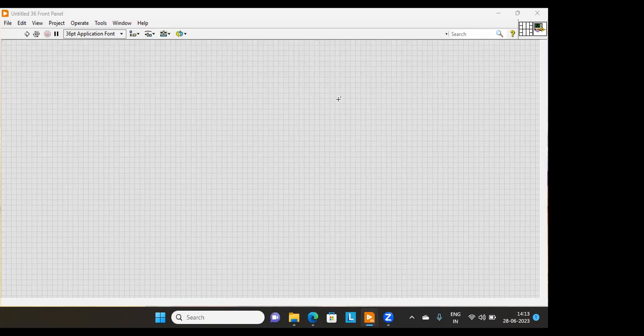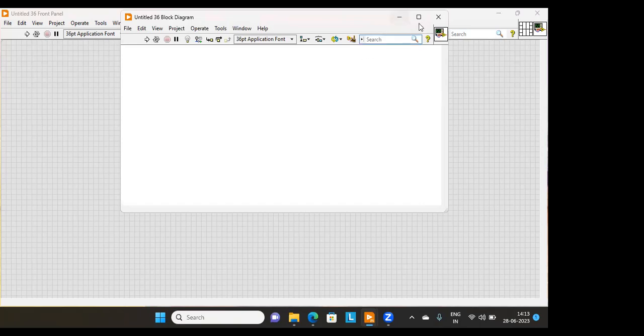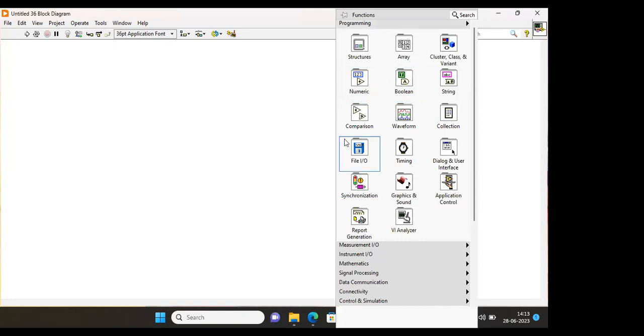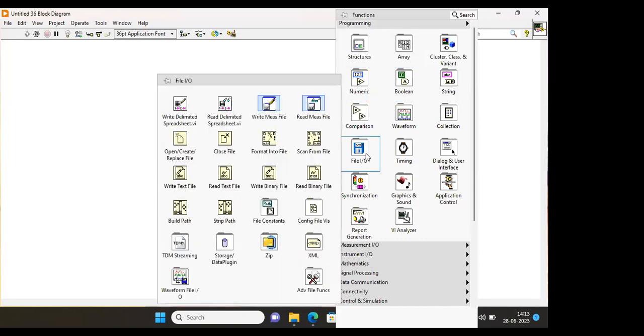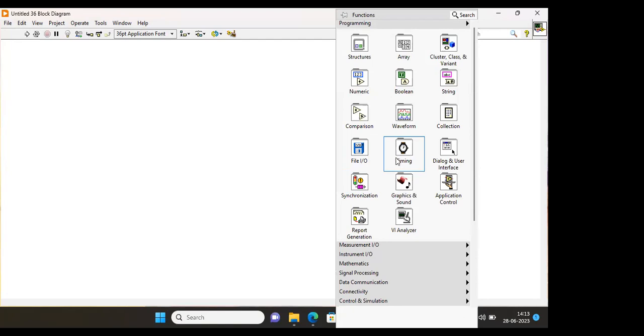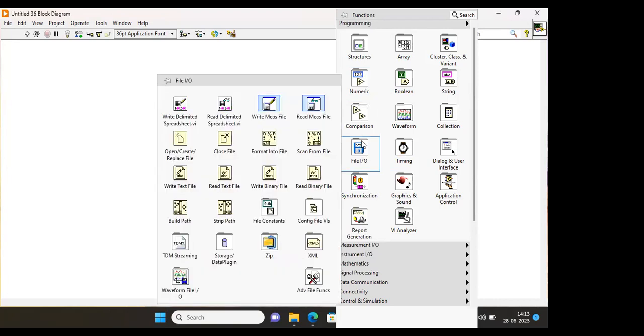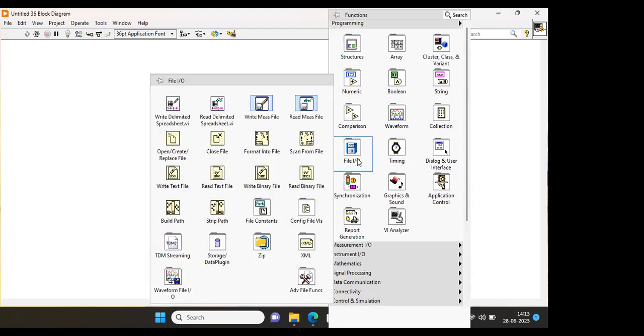Press Control E. Once we press Control E, we switch to the block diagram. Now right-click over there, and there is File I/O. Where do you find File I/O? Just near Timing, it's in the 4th row, 1st column. File I/O means input and output, so either you can take input data or you can give output to these files. LabVIEW provides the facility of these files.